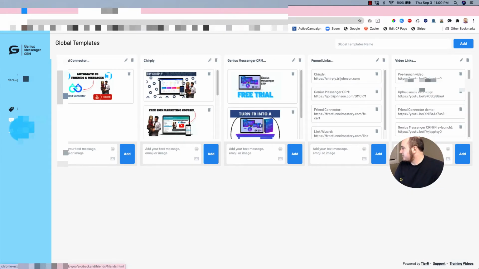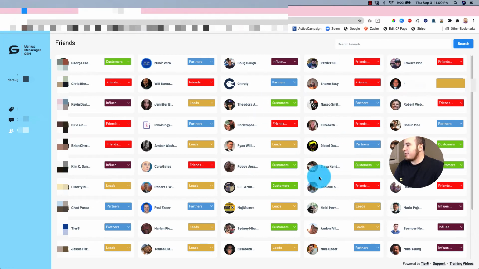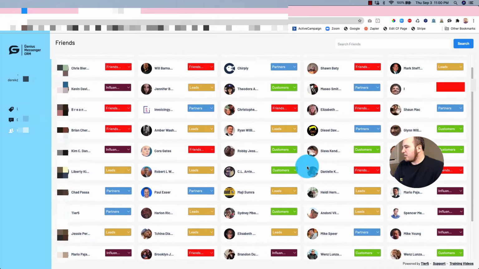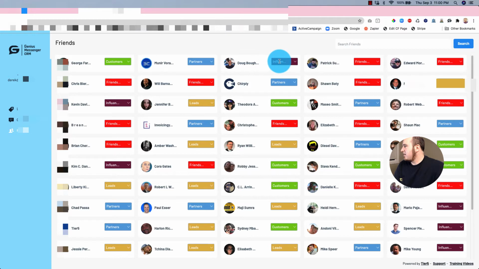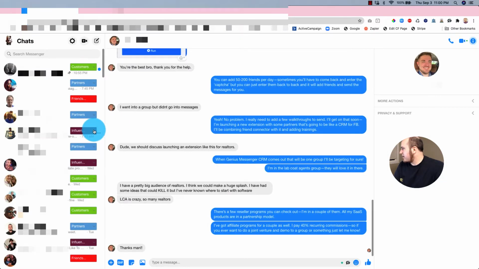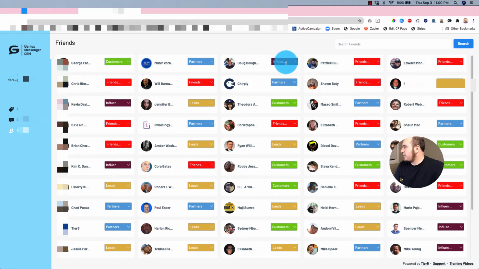So we got our complete list of friends here. You can see they're color coded. Anytime you want to change a category, you can do that right here from almost any screen. You can do it right in Messenger as well. If you want to change categories, it updates instantly.